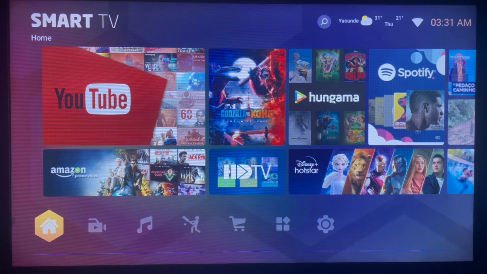And as I said, this is the fastest way to install this particular application to your smart TV. So how is that done?